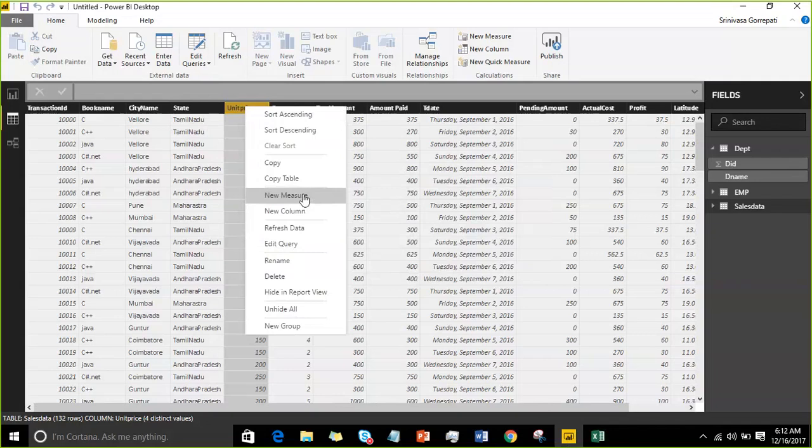New measure, new column, we already had a discussion. And refresh data: if you want to refresh this table, you can refresh it. Like edit query. One second.